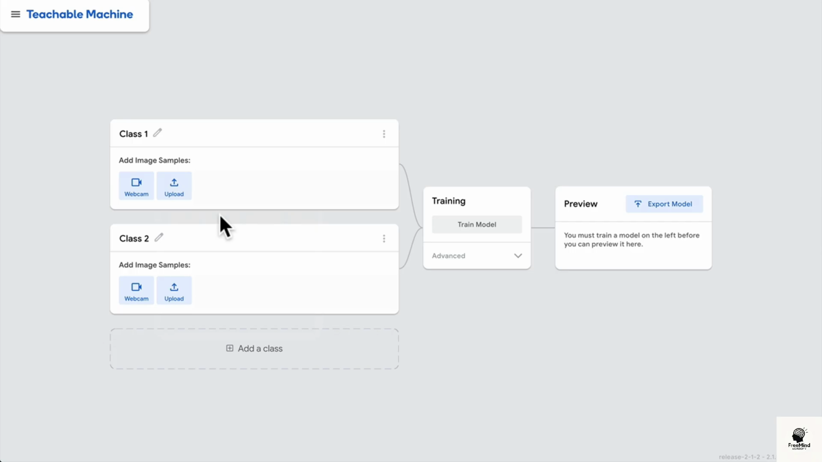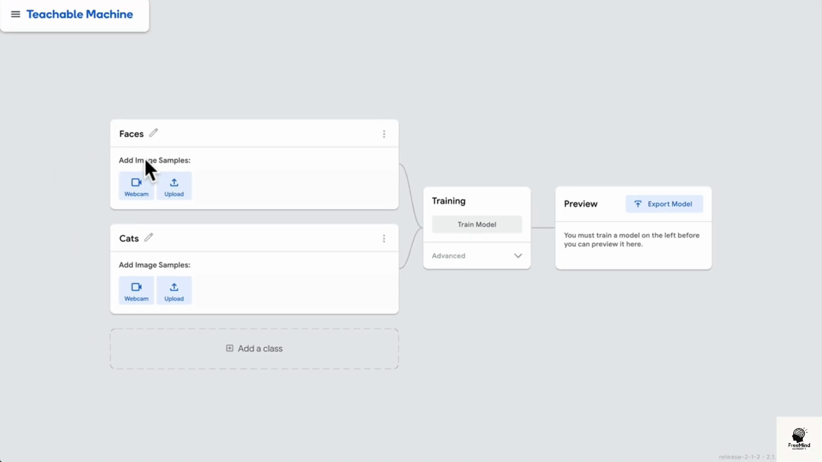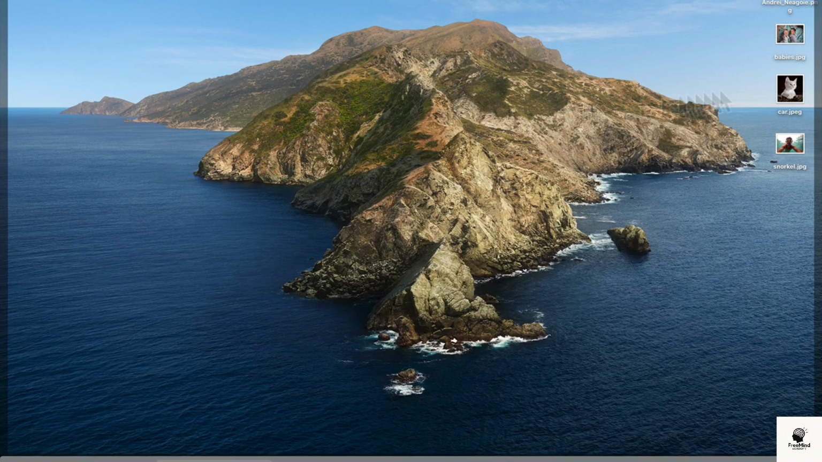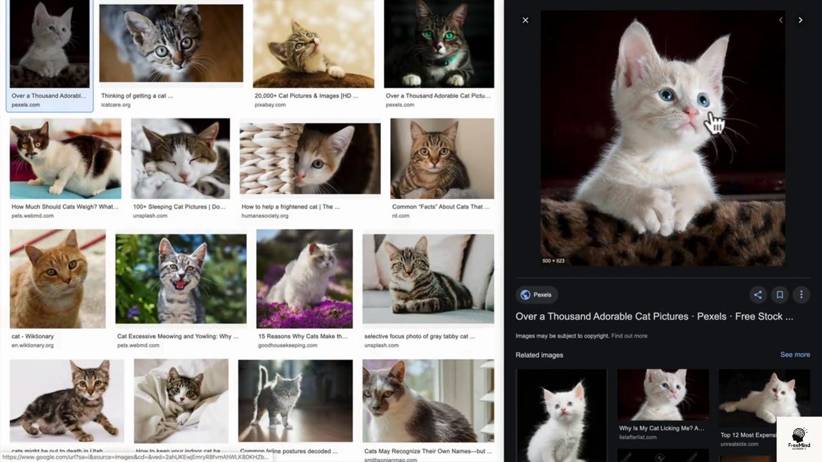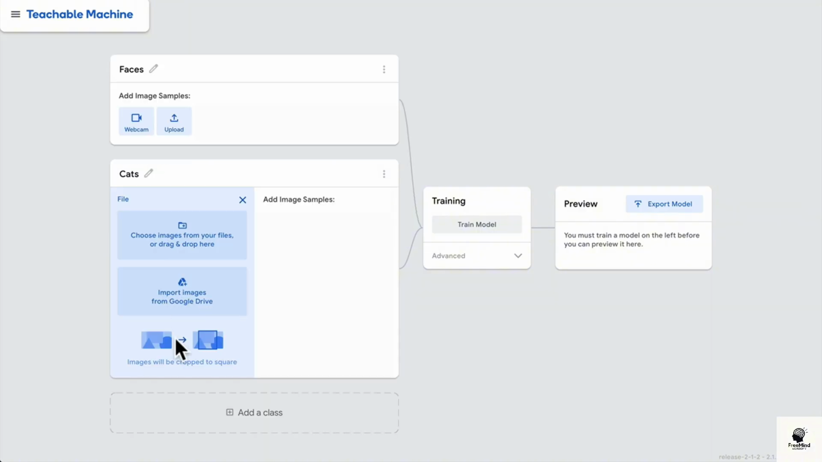And for now, all we're going to do is say, hey, I want to create a machine learning model that detects faces or cats. So let's just say this is going to be faces and this is going to be cats. And we have to give it some image samples so that the machine can learn, right? So in here on my desktop, I've saved a couple of photos. I found a nice little cute cat picture online. So let's upload the cat picture.